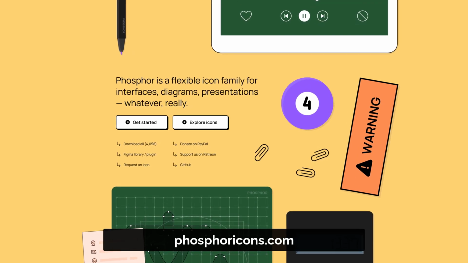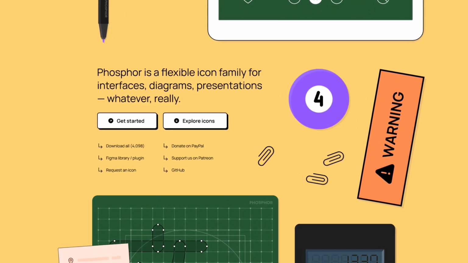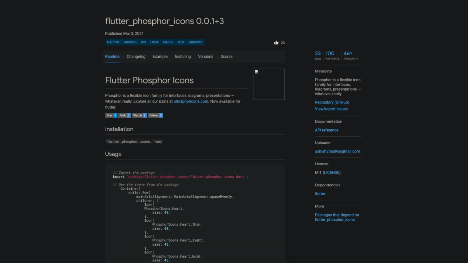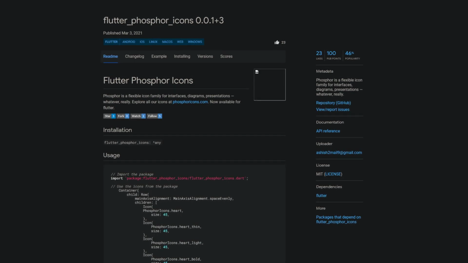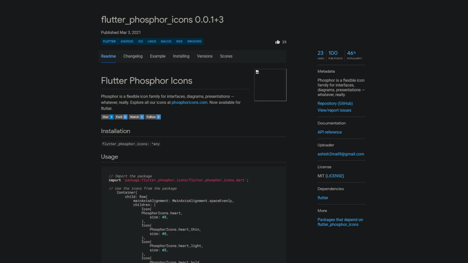There you can download all 4000 icons, and they even have a Figma plugin if you want to integrate them into your prototype. And on top of that, Phosphor is free and open source. If you use those icons, make sure to show some appreciation by a donation. The donation accounts will be linked in the video description.